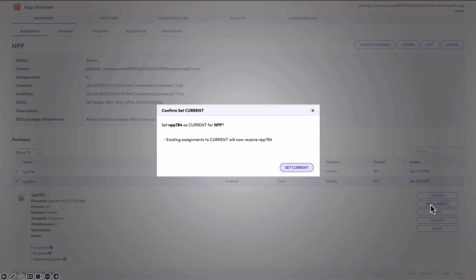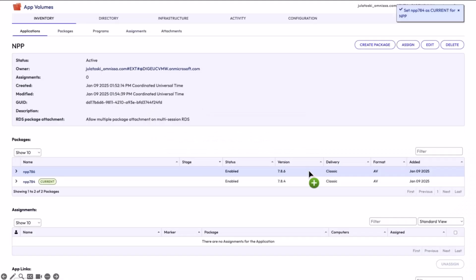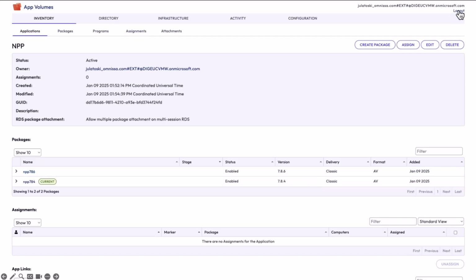I had a package already ready to go, and I'm going to go ahead and set it current. Now, what that does is when I set this current, that's going to actually put that package in AVD. It's going to sync to AVD, and it's going to actually say, hey, I've got a current package available. And anytime we move that current marker, it's going to update AVD and let it know that there's been an update. So we'll continually sync App Volumes inventory.